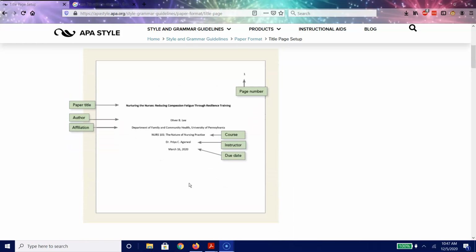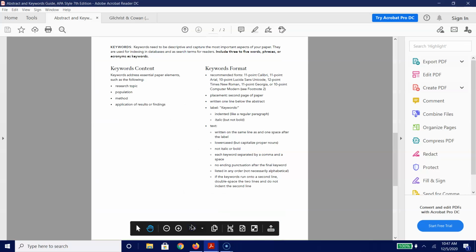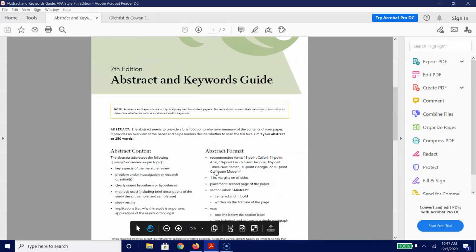on doing your title page in the student format like this, so it's a little bit simpler. Now I want to move on to functions of the abstract.